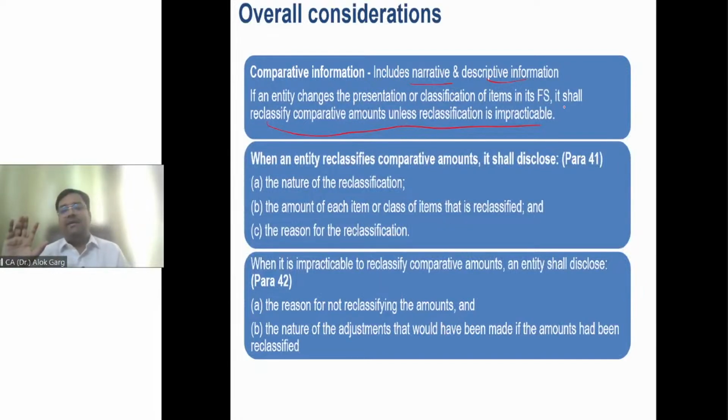So the standard says that if you are changing your presentation or classification of item in the financial statement, in the balance sheet, P&L, you have to reclassify the comparative amount also. But you are not required to reclassify the comparative amount if it is impracticable. After all your efforts, you will not be able to determine the right comparative amount. Okay, is it clear?